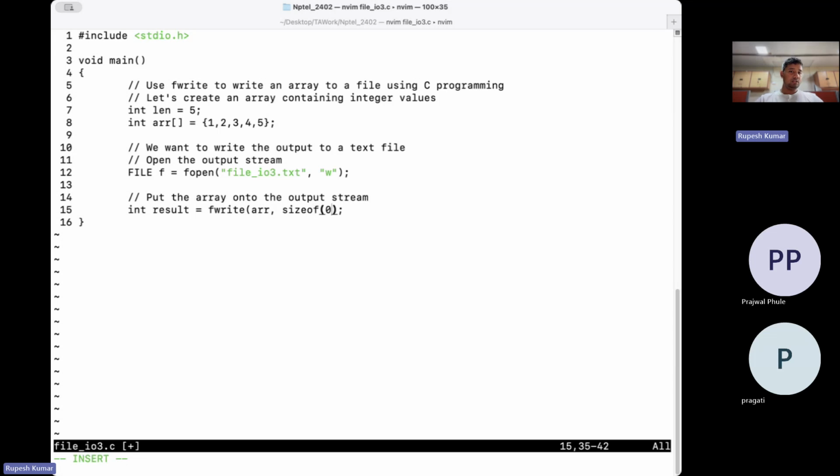So I can use the sizeof function and pass sizeof(ARR[0]). What is the size of the element stored at the zeroth index of ARR? Then how many elements am I storing? I'm storing five elements, so I'm passing length here. And then finally I have to pass in the output stream. Now the data will be stored. Then I can close the file, right? Then finally I can give the user a prompt about what we have done.